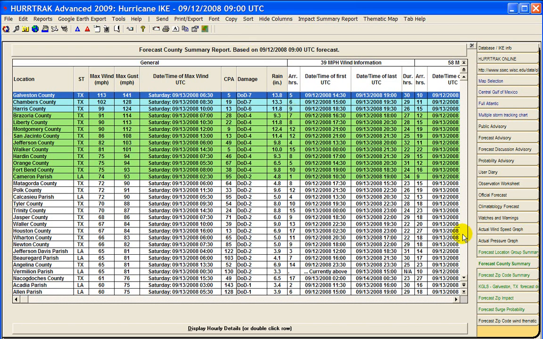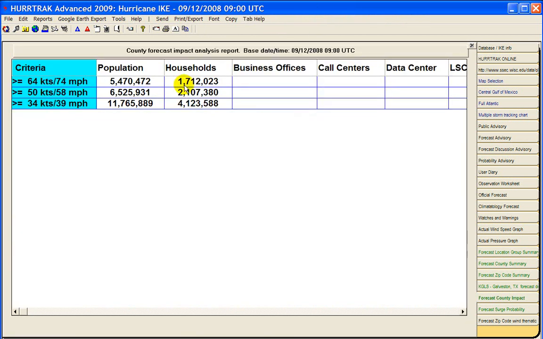One additional report which you can create off of your county or zip code analysis is this impact summary. And what it shows is the population and households that are going to be affected by 34, 50, and 64 knot winds, and this is customizable, as well as any other data that you may have specific to your organization. We don't have these populated right now, but if you had business offices or call centers or data centers and populated your county or zip code database with that information, you can also get information on how they're going to be impacted.